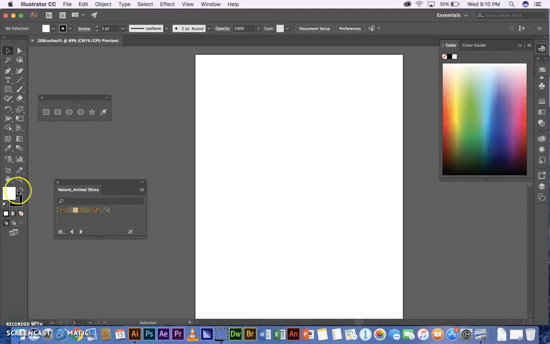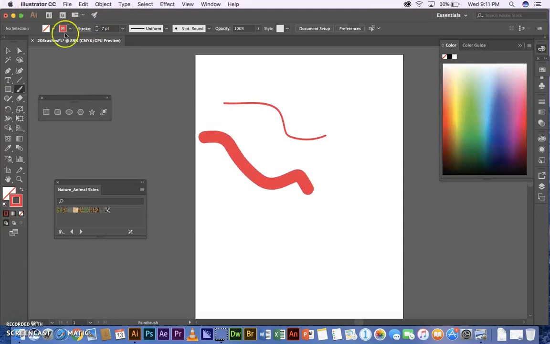We've got to get stroke on top, so X on the keyboard will get the stroke on top. And we can go ahead and set a color for our brush. Start with a color. Get a bright red so you can see it. And I'm going to go to the brush tool, or B for brush on the keyboard. So there we go. I can increase the brush size by going up or down, that point size there.